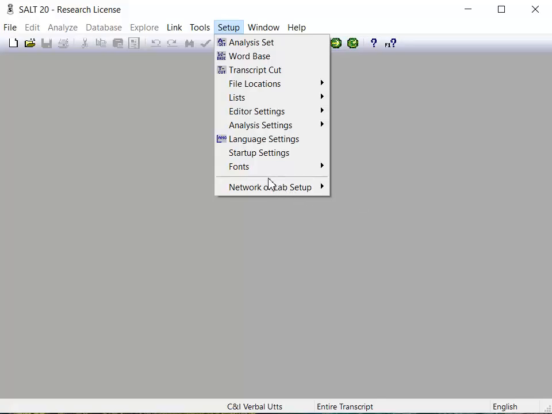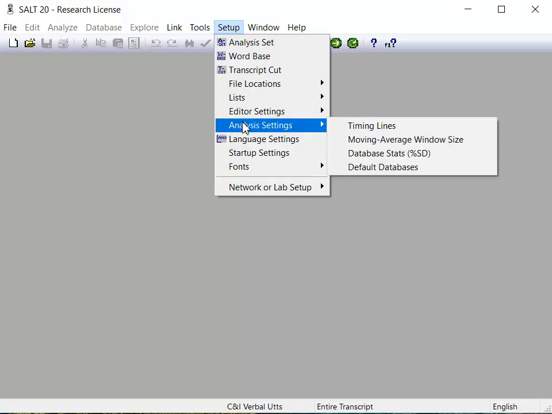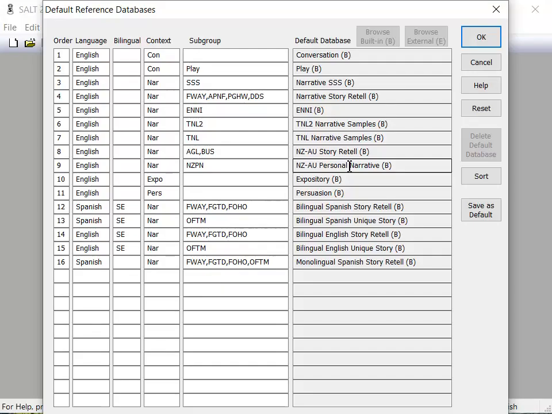Select Setup Analysis Settings and then Default Databases. This dialog box defines the rules for pre-selecting databases for comparison. The rules are based on language, context, and subgroup. If I want my new database to be pre-selected, I need to carefully add it to the list. I'll start by adding it to the end as line 17.